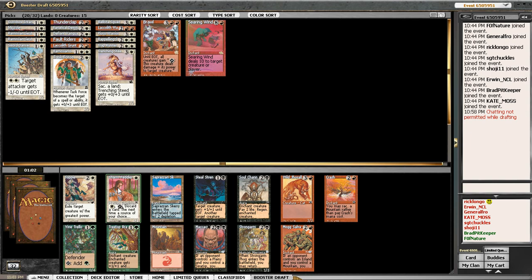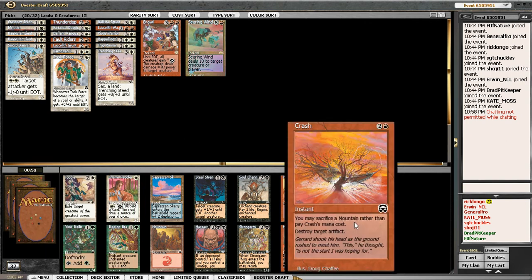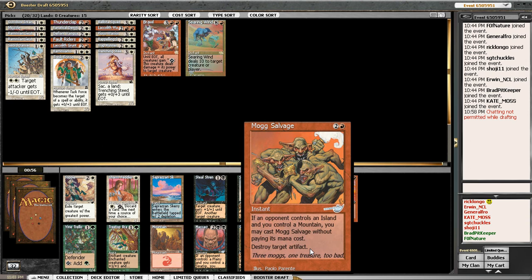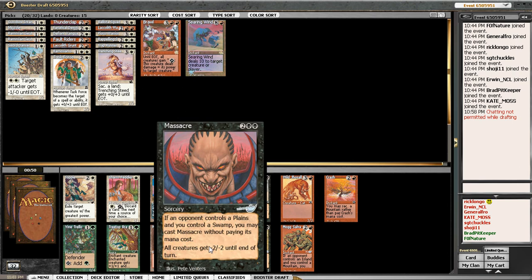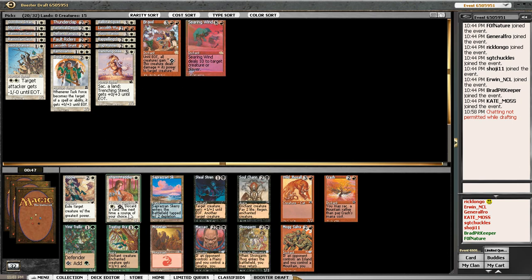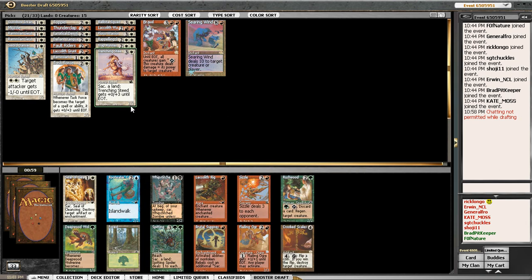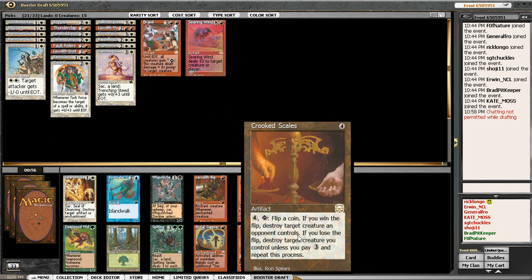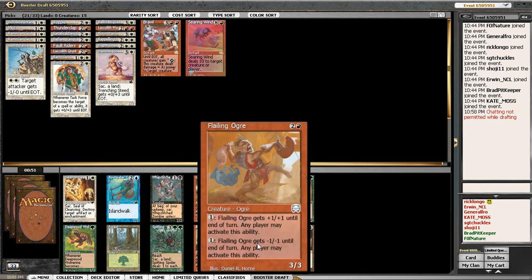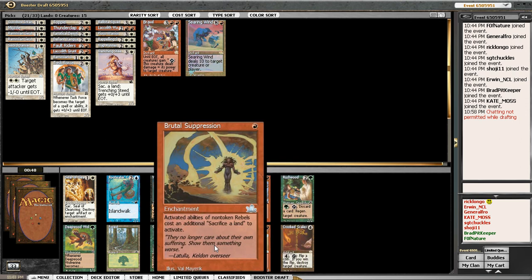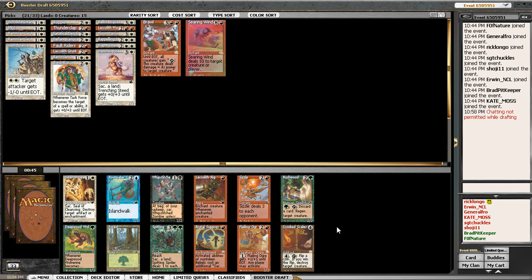Alright, speaking of removal, there's Topple. There's also a Crash, which is not good, and a Mox Salvage, which is not good. So, oh, Massacre. Jeez. That could definitely get me. Anyway, I'll take Topple, which is a removal spell. That's dangerous. Sizzle, Flaming Ogre, Brutal Suppression. Seal of Cleansing seems like a good card to have in the sideboard, right? Maybe even the main deck if I'm desperate.